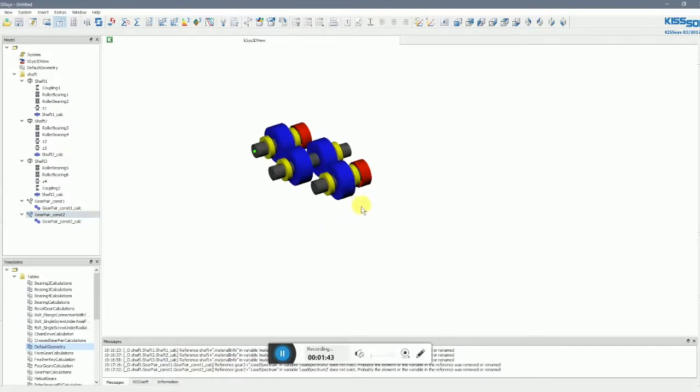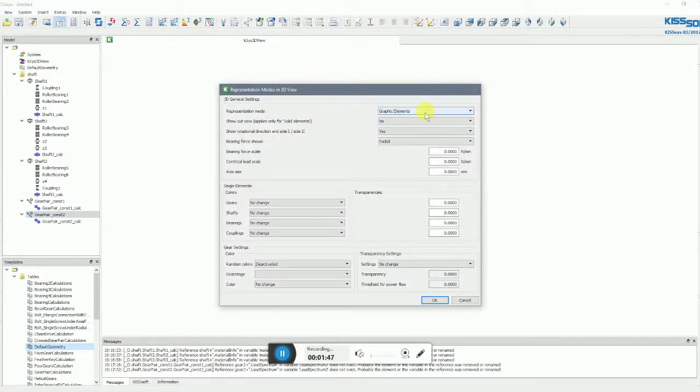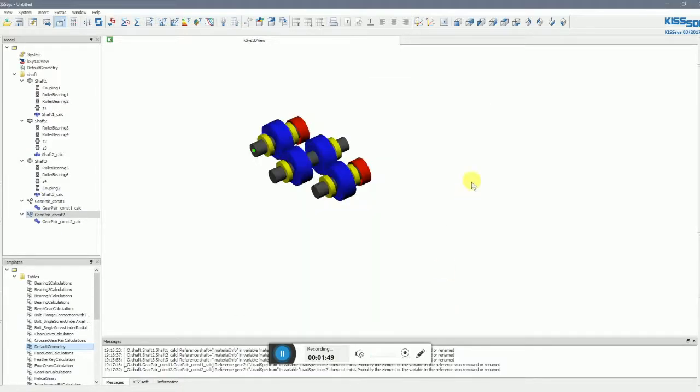In order to view the teeth of the gears, select the 3D Geometry option from the top right menu and enable Solid Elements. Now, the geometry is visible.